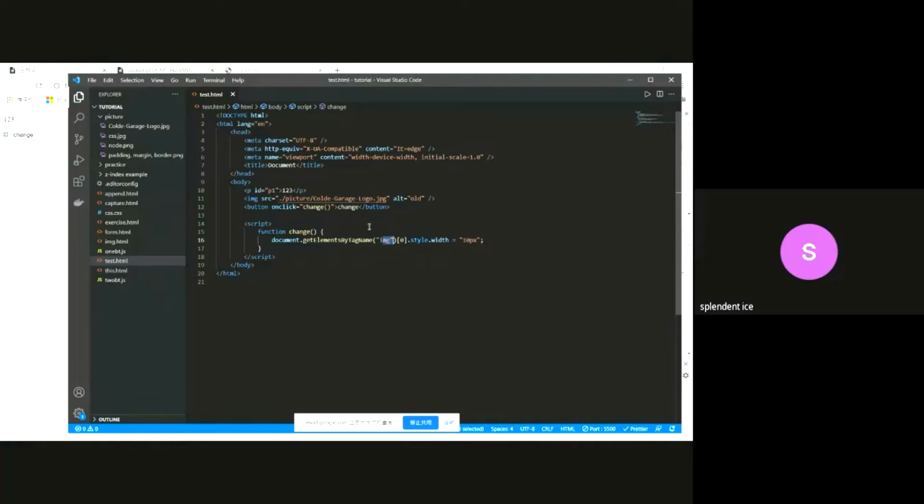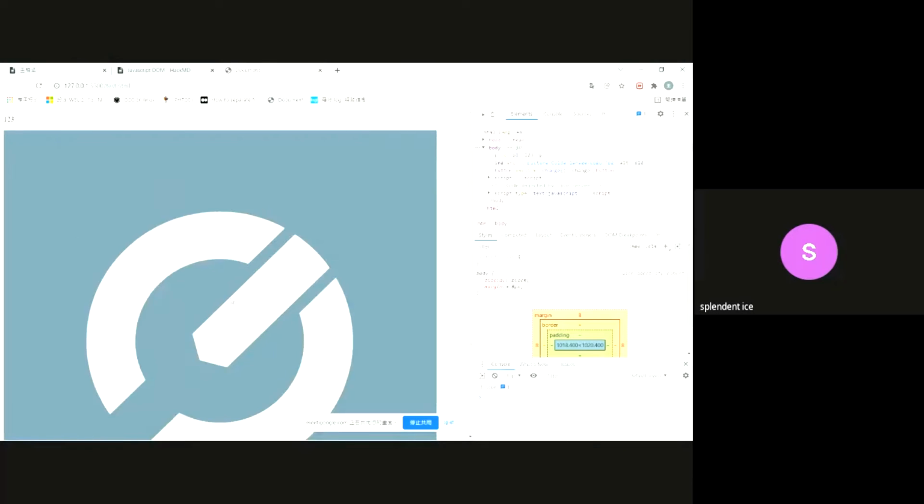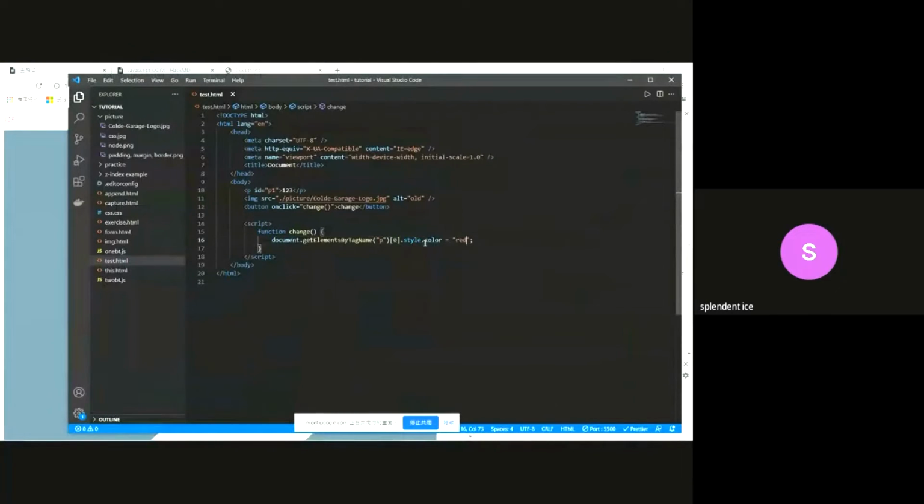So we can also change the first p tag, and we will want to change its color. Like whatever, we can change it to red. So when we press the change button, it becomes red. So similarly, you can change whatever CSS style you want via this. Oh, and by the way, if you want to change the background color of it, intuitively you may write something like this.